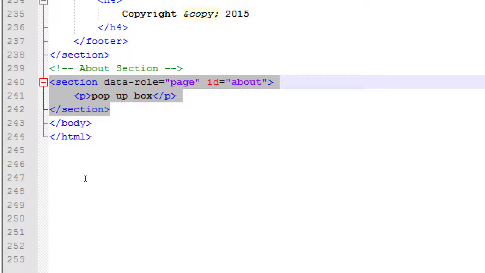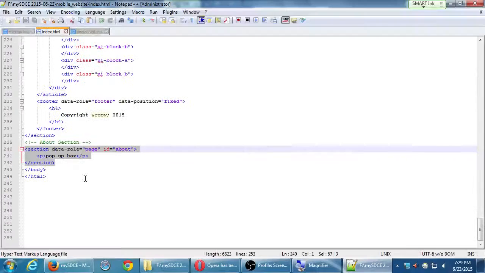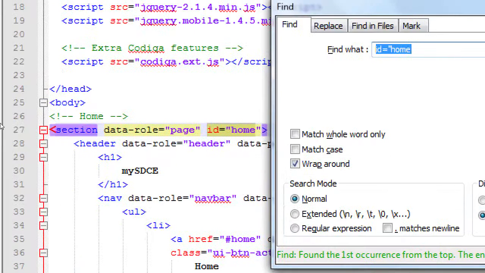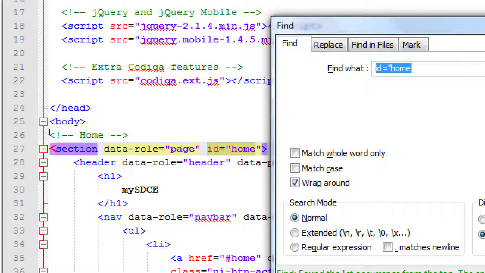Okay, so let's back up probably very close to the top of the document. Or I can do search ID equals home. So it's about line 27. And I did a search. Only one thing in my whole document is home. And I know it has to have the format ID equals quote home. Notice I didn't bother with the ending quote, because it'll take us to the right place.